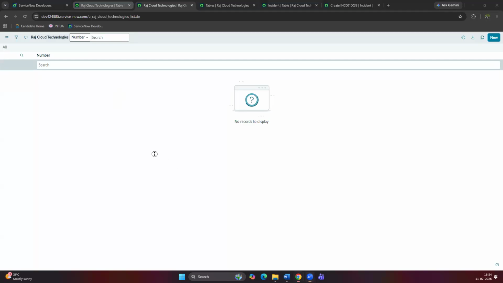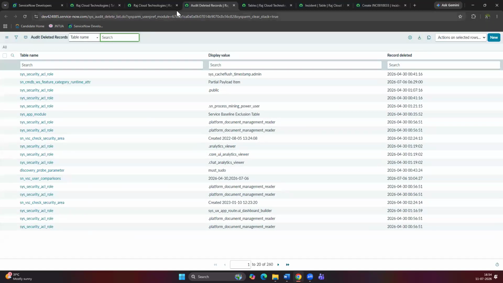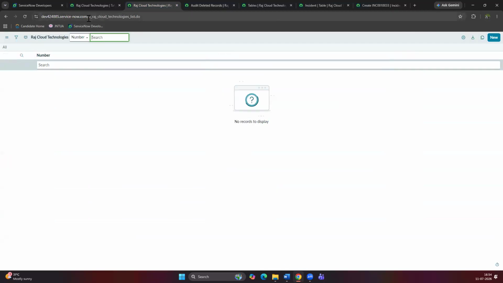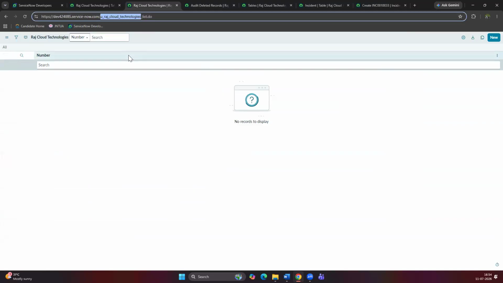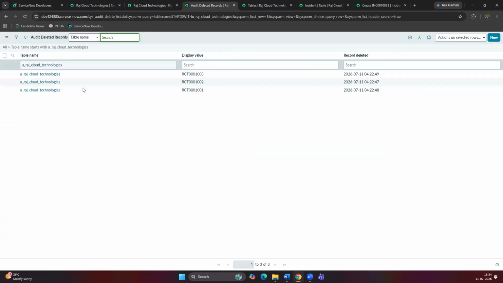For that purpose, we have an application or module called Deleted Records. If you open Deleted Records and search with this particular table name, because you deleted the records from this table, you can see the 3 records you deleted are there in Deleted Records. Now, how to restore these records back to the table?